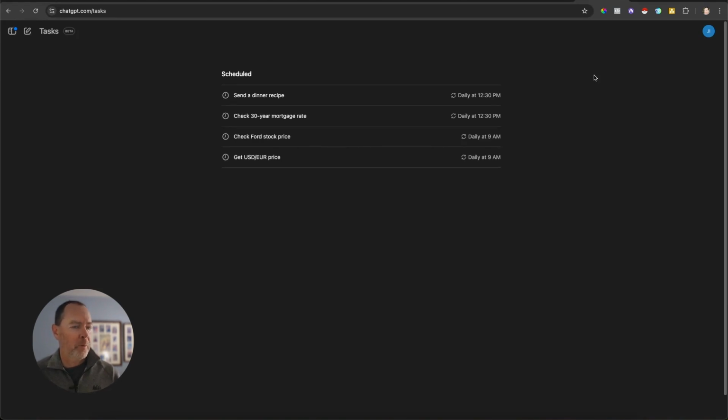And one thing I will point out is you're limited to having a maximum of 10 tasks. So I've only got 4 right now. If you need to create more than 10, you're not able to do so right now, but you can always go in here and delete a task or pause one and then create a new one that's active.